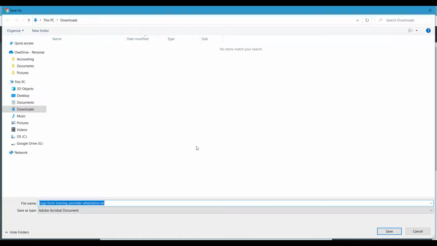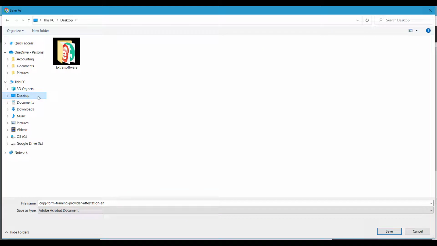Clicking Download will open your File Explorer to the Downloads folder where you can save the PDF. If you wish to save the file in another location, like the desktop, you can navigate to that folder and save it there.